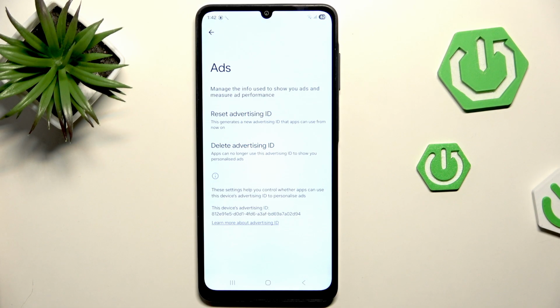So for example, if you were looking for a specific item, for example a lamp, your device will show you a lot of offers, advertisements connected with this specific lamp, maybe different colors, different shades, different lamps, but somehow connected with this specific item, and this is what advertising ID is. So resetting or removing it will not limit the number of advertisements. However, it will remove the personalization, which is also a great option.